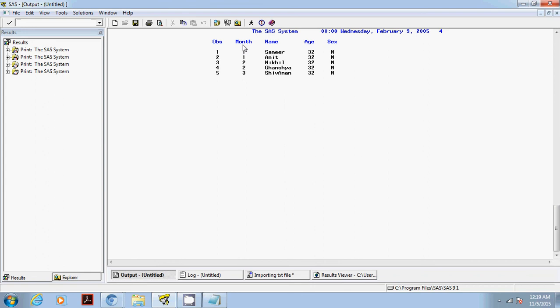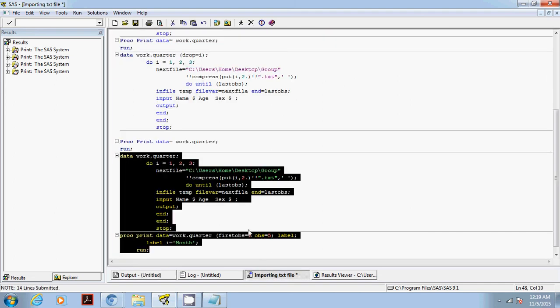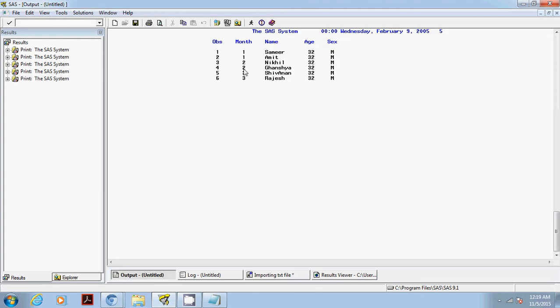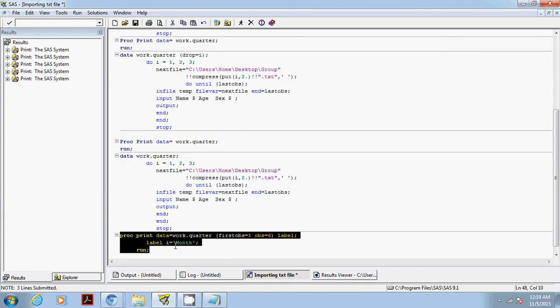So as expected, it has named this i as month and it has shown the months 1 2 3, and because we have mentioned only 5 observations, it has only taken 5. Had we mentioned observation 6, it would have shown all the 6 records. You can see here like this, and these are the months. Because we have named it here label i, we have this i variable which we have named as month. You can name it anything, whatever you feel like.